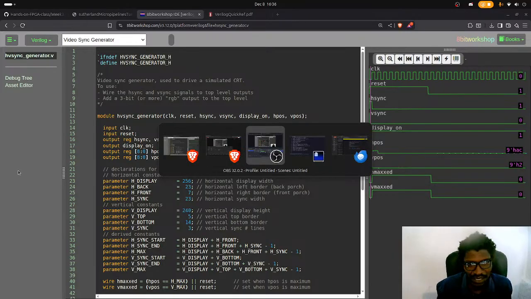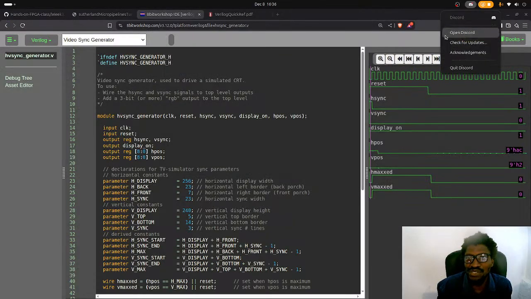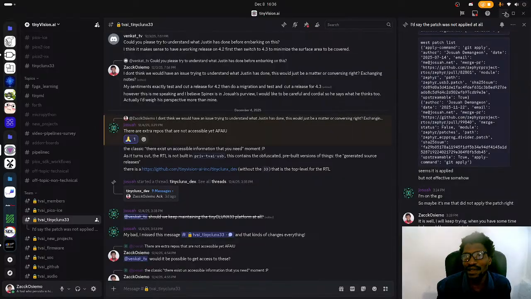As a reminder, let me just do my Discord update. Wow, I'm so careless. Oh yeah, sure.